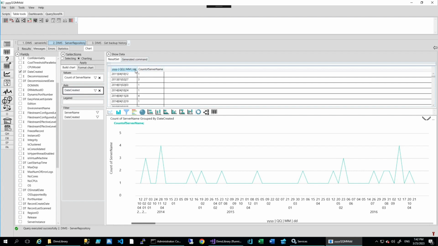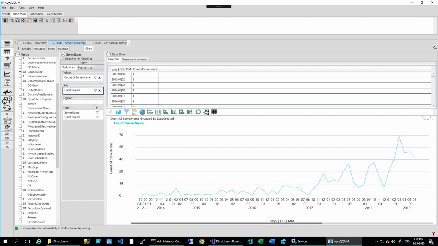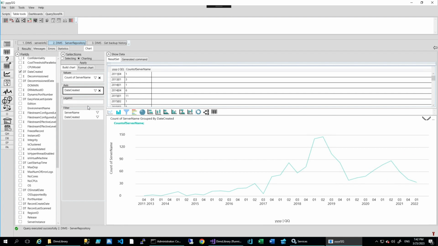So we need to remove the days and the month from the aggregations. To do that, we'll just go here, and if we click on days, it will remove the days. If we click on month, it will remove the month. So we will see that in 2011, in quarter 4, we have one server, and here in 2015, in quarter 1, we have 11.